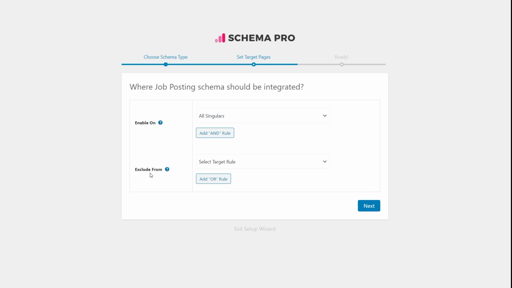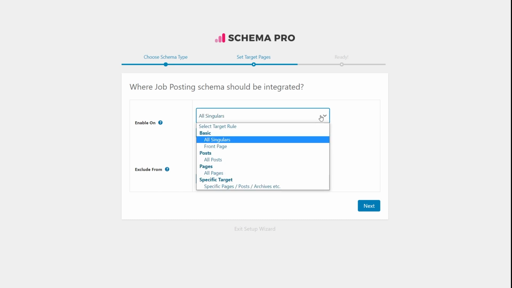The rules are pretty simple. Any pages or posts that qualify here will get the schema, and any page, post, category, or taxonomy that qualifies here will not get the schema. So let me show you what the options are, and it will become clear how these work. Here are the options in the inclusion options.